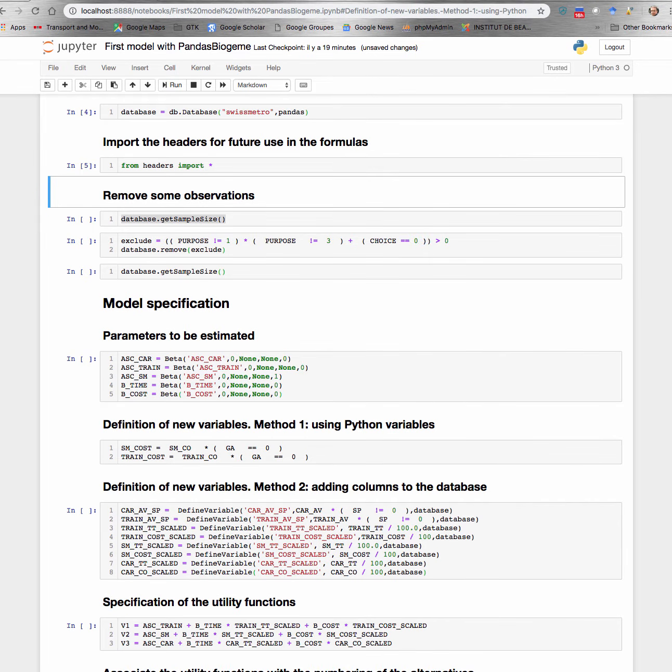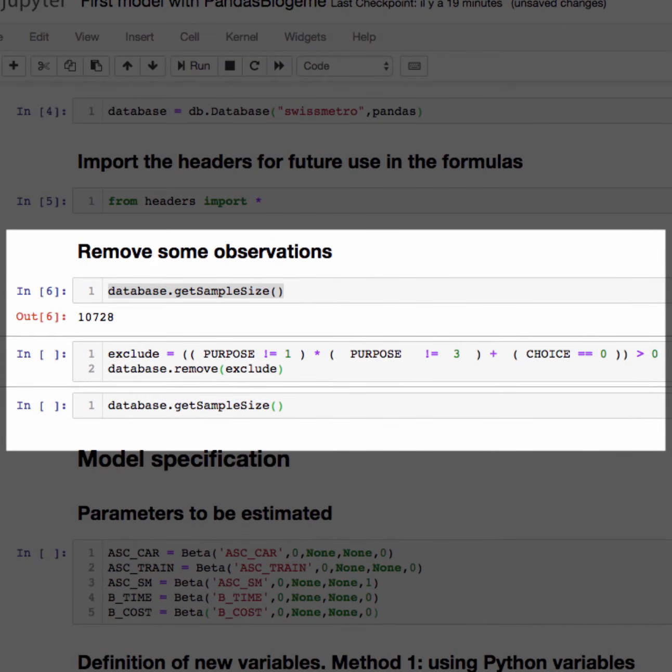Afterwards, we need to remove some observations that we don't want for the model estimation. We first print the sample size before, and as we saw before, it's 10,728. And then we define an exclude variable. The idea is that this variable should be 1 if the observation must be excluded, and 0 otherwise. So here, this condition says that we will exclude all observations such that the purpose is not 1 and the purpose is not 3, or the choice is 0.